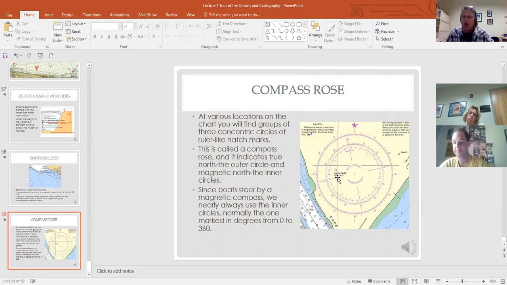Nowadays though, you have those cool chart plotters and they have a little boat on the map and you can drive right around on your boat. But if they ever went out, you know, it'd be trouble. So that's today's lesson. All right, let's get back here. That's today's lesson. A little bit about navigation, cartography, and our ocean basins. Let's take a quick look at the assignments.